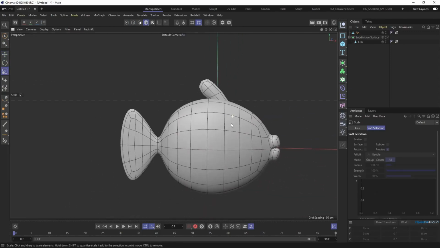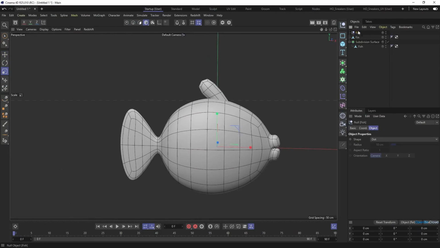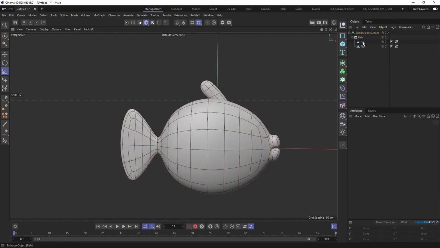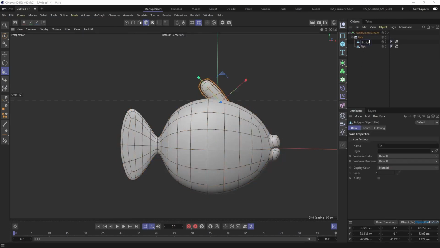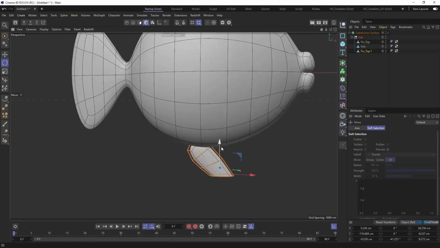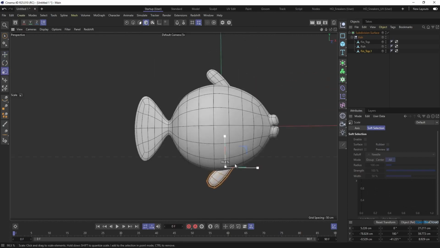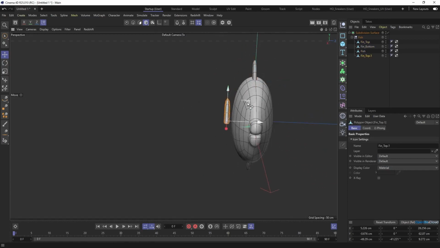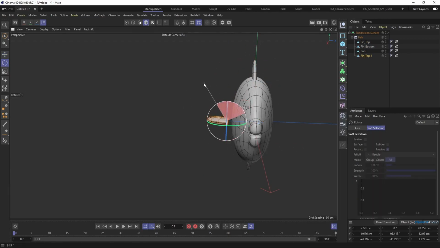Let's create a new null and move all objects except subdivision surface there. Then make this null a child object of the subdivision surface. I'll rename the fin to fin top. Then I copy it by holding Ctrl or Command on Mac and make it into a bottom fin. I'll also rename it to fin bottom. I'll copy the top fin again and make a side fin out of it. I'll rename it too.